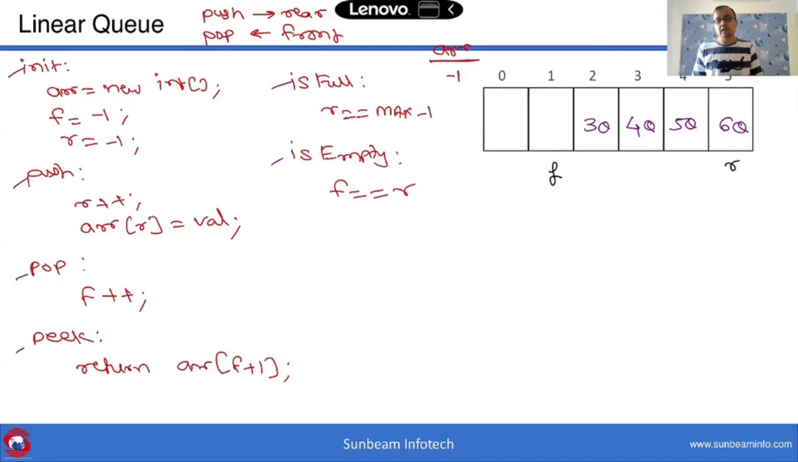You say that your rear, you find that it is full. So why is it full? The condition says that it is full, please pay attention, but my diagram tells me that there are 2 places available over here, and those 2 places are not getting utilized properly. This is a drawback of this type of queue, the linear queue.